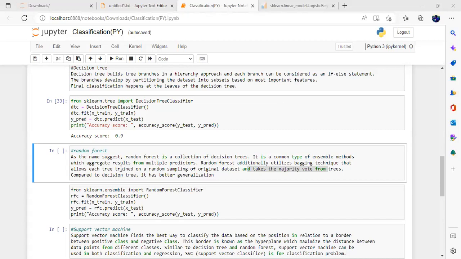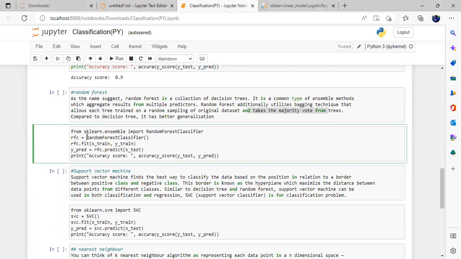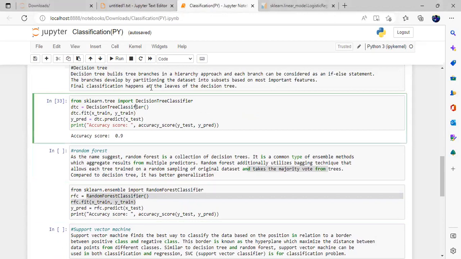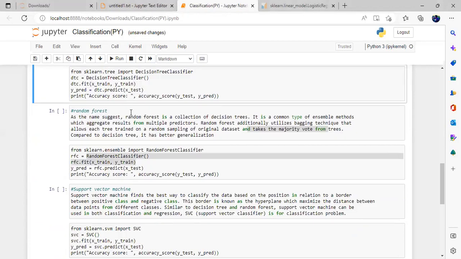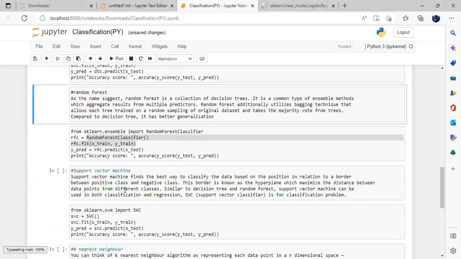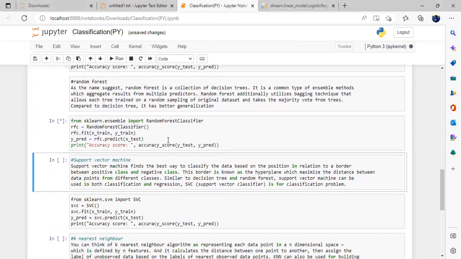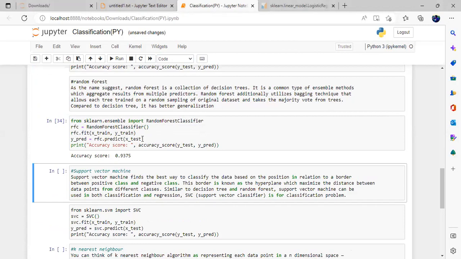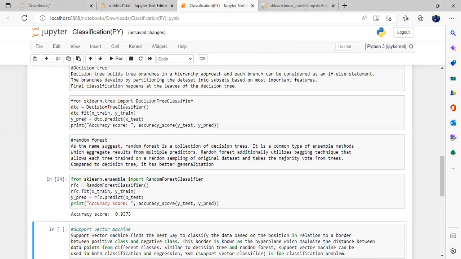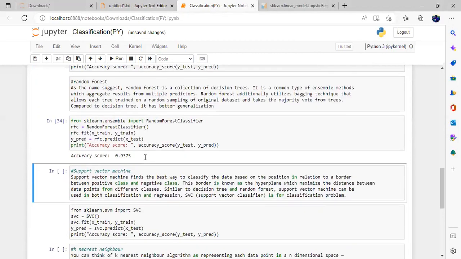As I said again, you just have one line of code for a model. You just change that line of code and you will get the new code for the random forest. If you check the accuracy for this, it is showing 0.93. As you saw, for the decision tree it was 0.9, and for random forest it is 0.93. It is more accurate than the decision tree.